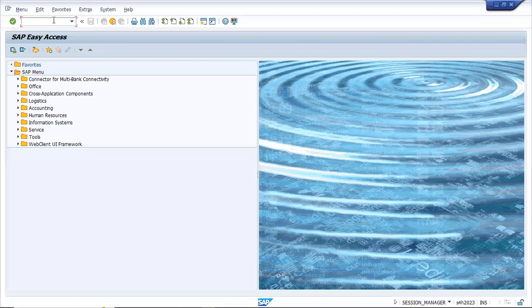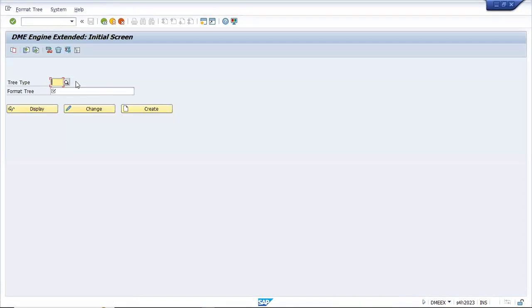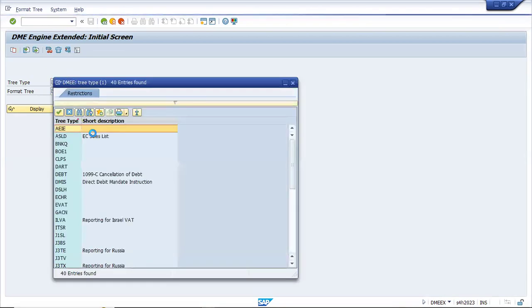The transaction code for DME is DMEE. Here we need to create a DME tree under the payment format. With DME we can do multiple activities, such as sending withholding tax. Anything is possible with the help of DME.